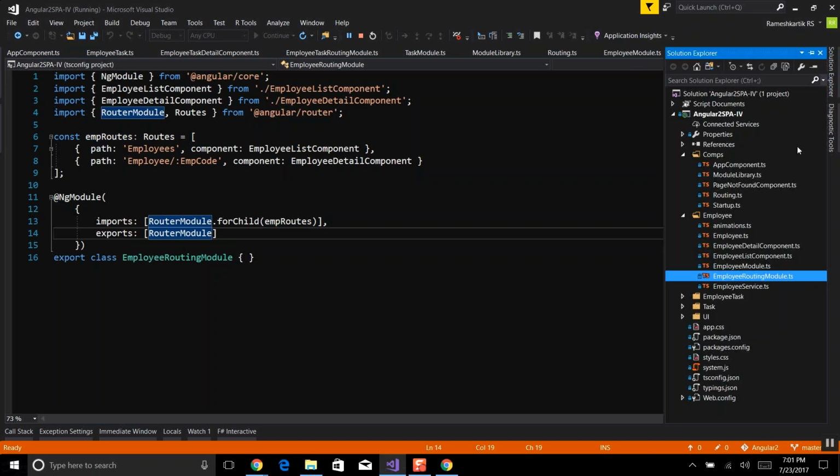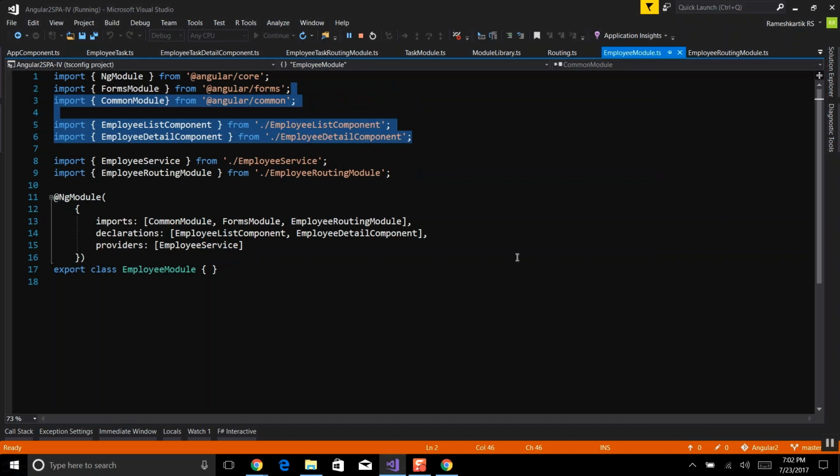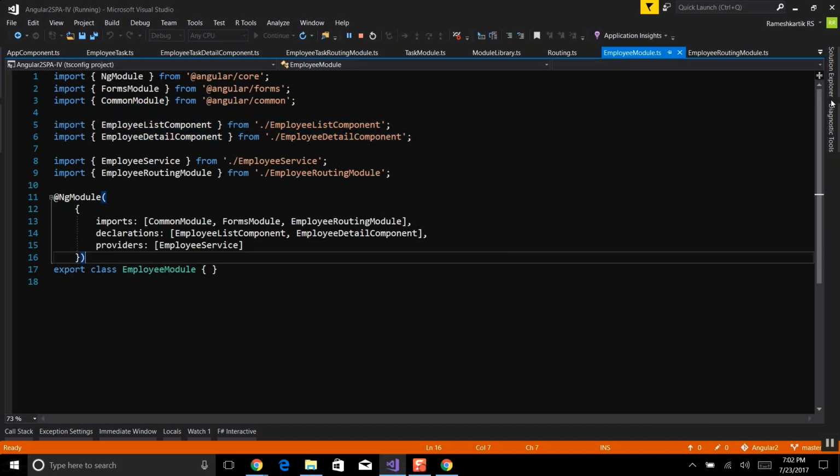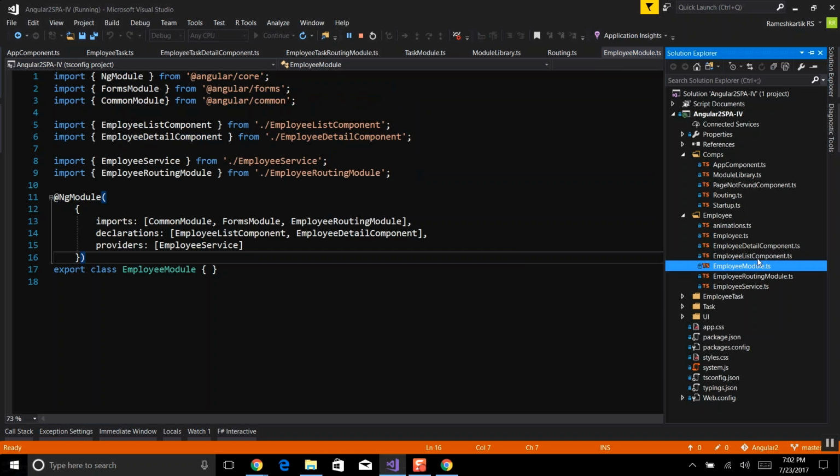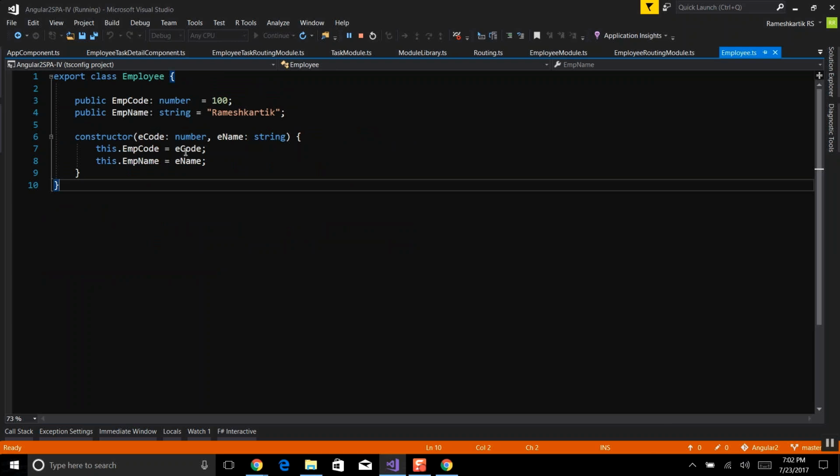So this is a complete setup. Once you configure that routing module, then you have to come back to the employee module. Sorry, not the employee module, the employee list module. Now we have seen this, and you also have to remember what modules and what classes that you want.